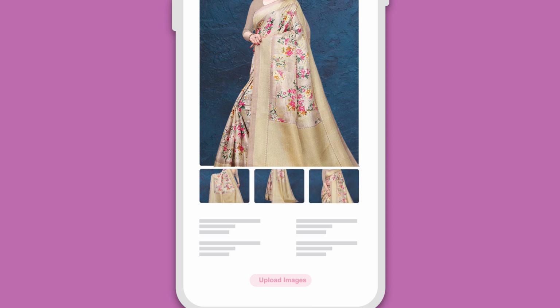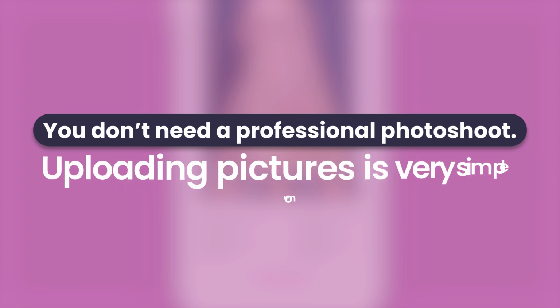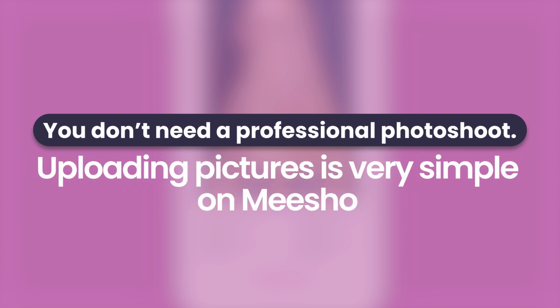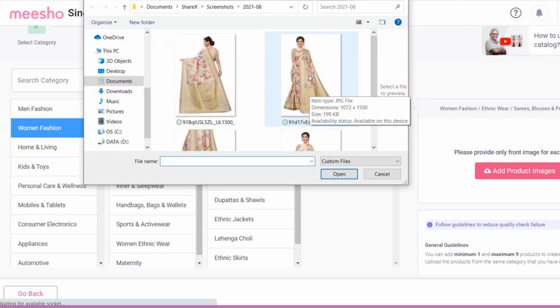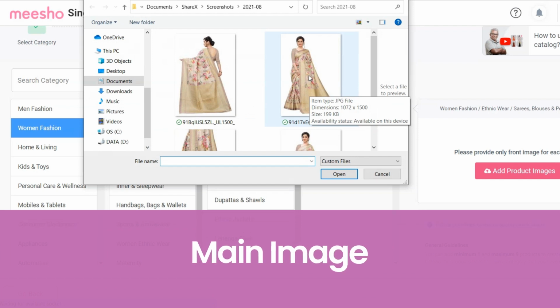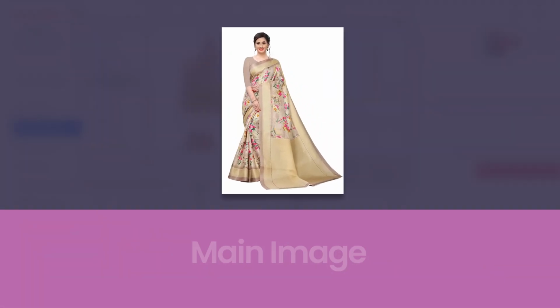But it's simple. You don't need a professional photo shoot. Just keep the following guidelines in mind and feel free to take pictures using your phone camera. Product images are of 2 types. Main image. The main image should be the front image of the product.